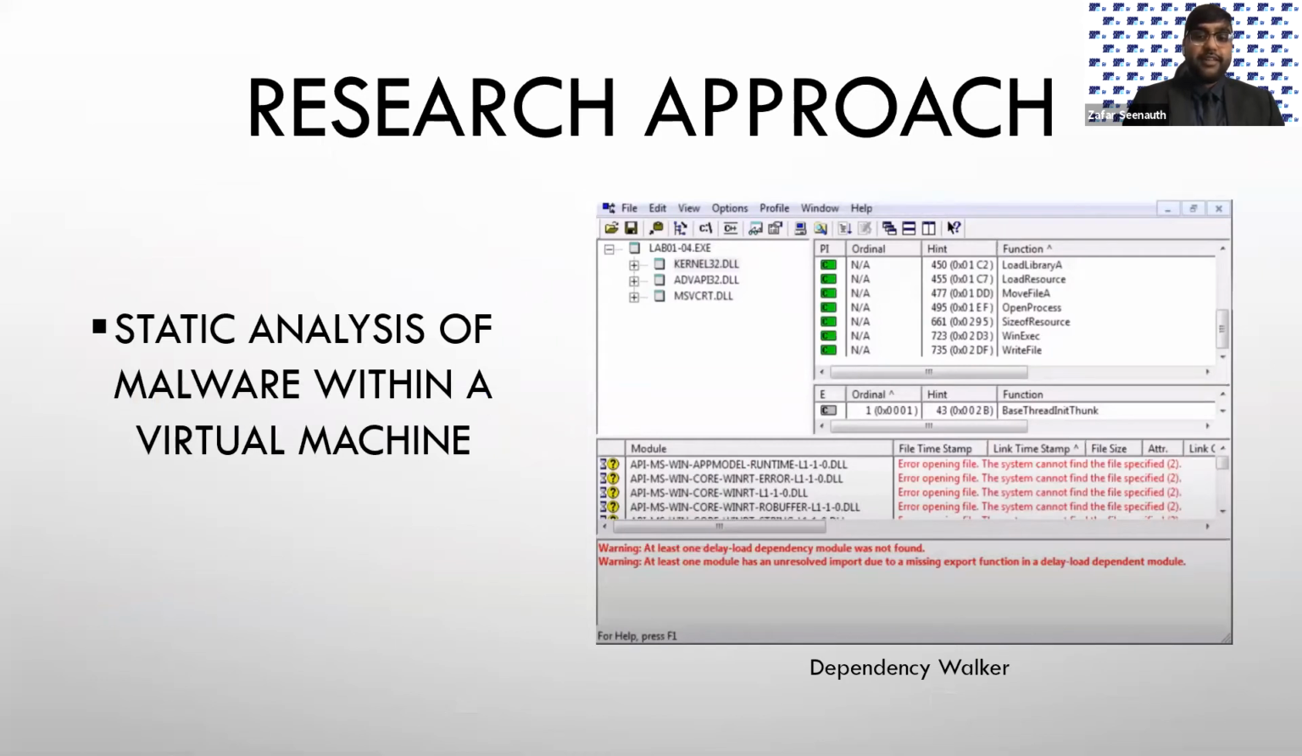The image on the right is an example of a static analysis using a program called Dependency Walker on a malicious program. This revealed the function winexec, which tells us that the malware will execute another file on the disk somewhere. Next slide, please.